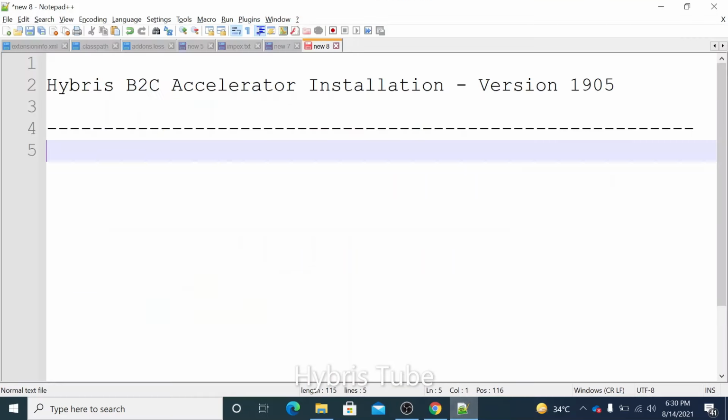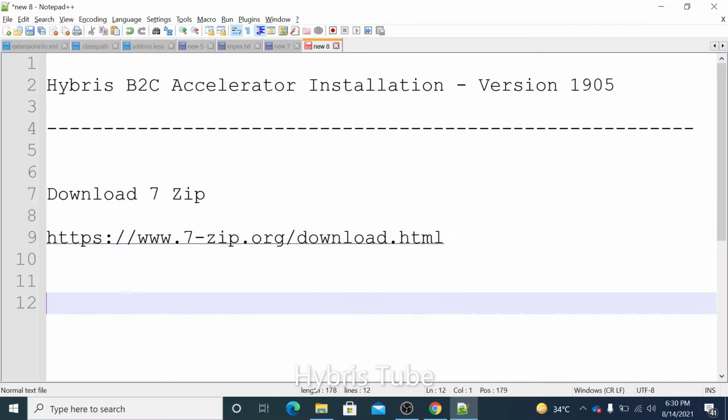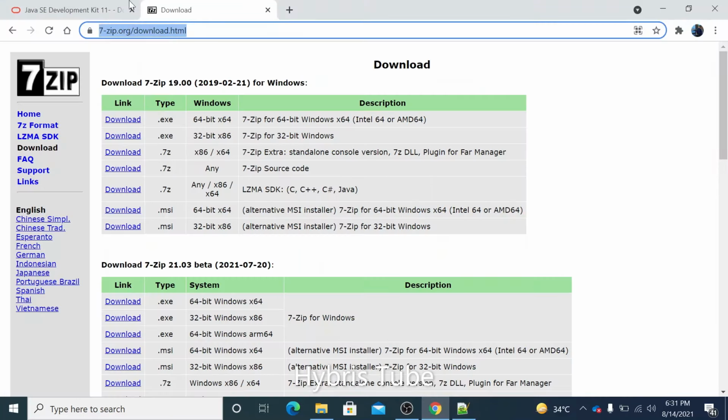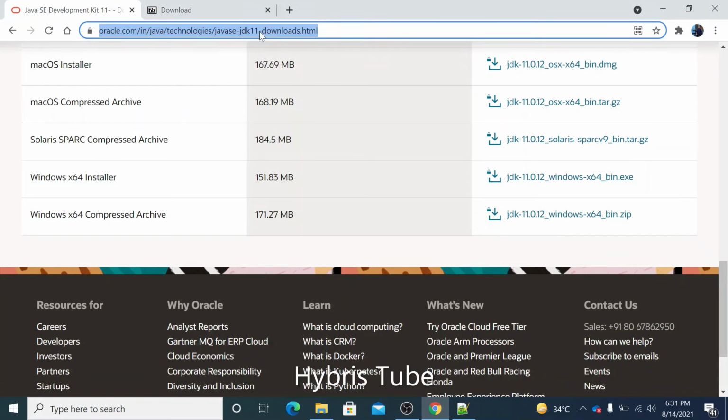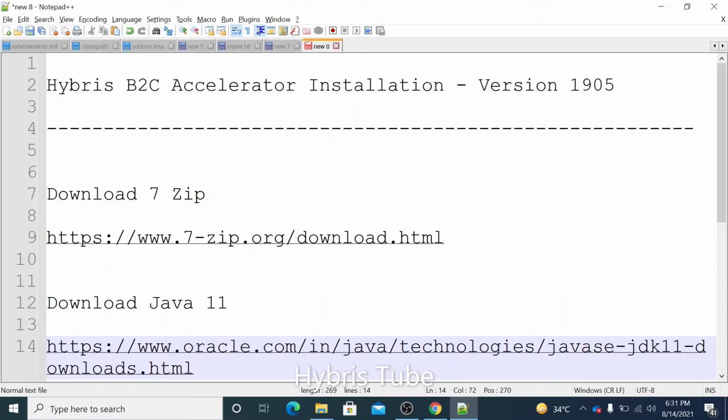To download the 7-zip extractor, we need to follow this link. Also, if you want to download Java 11, you need to follow this link: download Java 11. Or in case you have SAP Machine in your system, you can use the SAP Machine as well.